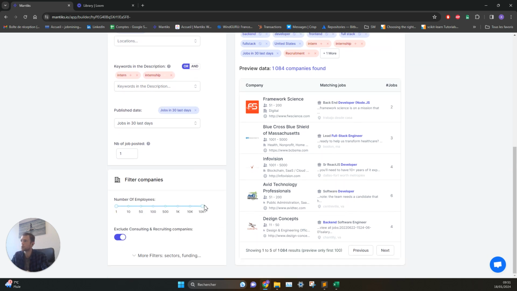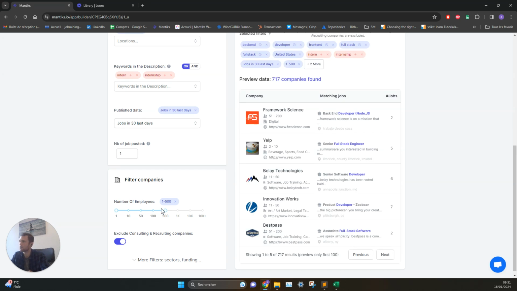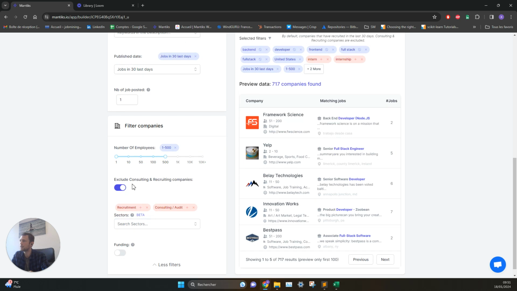If you only want to target SMBs, so small and medium businesses, you can of course filter companies through the number of employees. You can see here that we have by default excluded consulting and recruiting companies. By consulting, it means mainly IT services companies. The idea is for you to have only end clients, so people recruiting for themselves, in order to have the cleanest and the most accurate lead list possible.